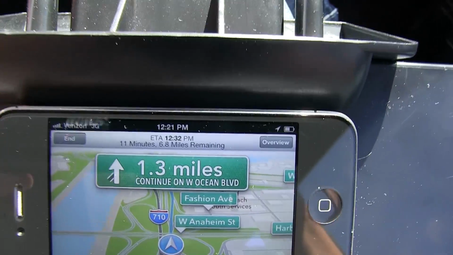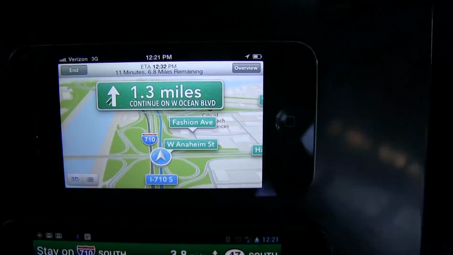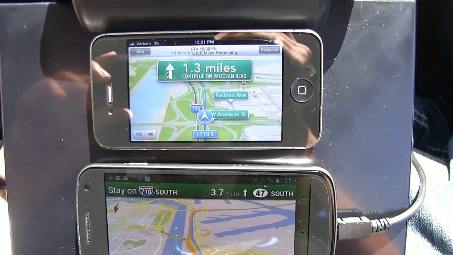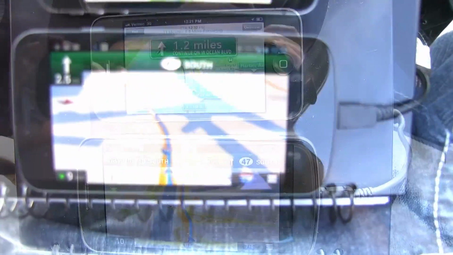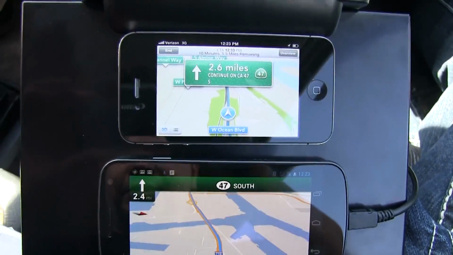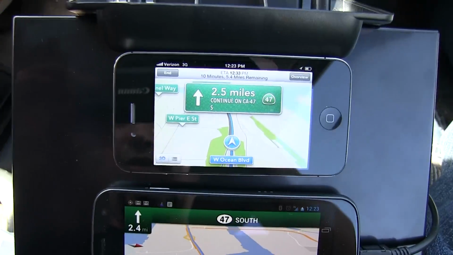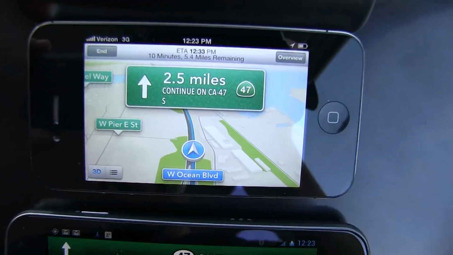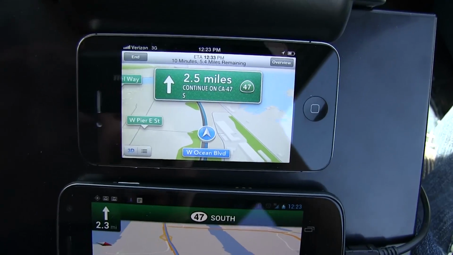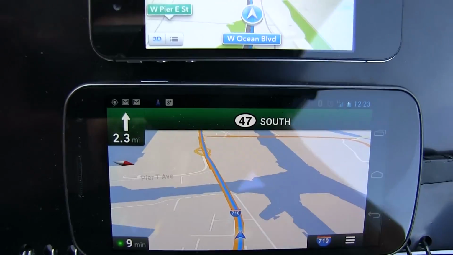Just probably because it's really hard to see. Let's go ahead and see what happens, and I'll come back in a mile. Let's take a look at where we're at here. So it looks like both devices now are in sync as far as where we need to go in 2.5 miles.